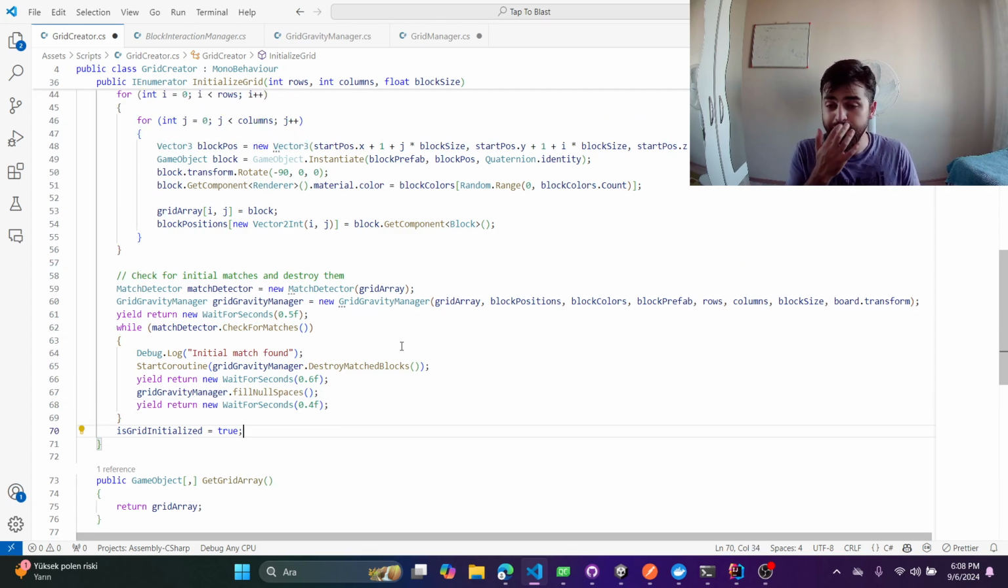So that's it. So how did I resolve this? Well, what is the problem here? Let's go with the problem. The problem is this: a check for matches. So I check for matches here, and I start a coroutine if there is a match, which is called destroy matched blocks.